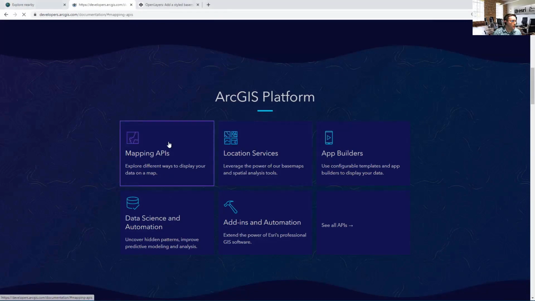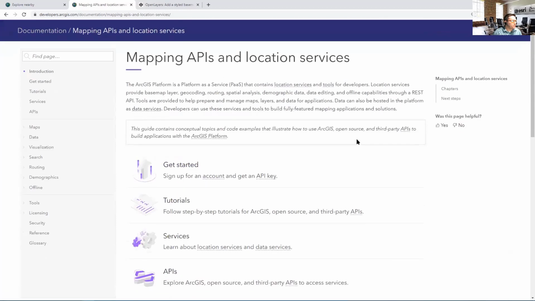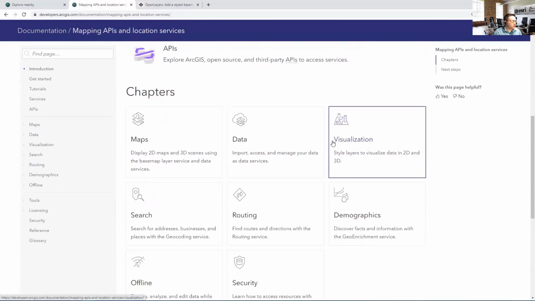When I highlight mapping APIs, this is really the perfect starting point for a new developer who has no previous experience with ArcGIS. When you click in there, now I'm in the guide section, which is overarching for all the different particular libraries that you might find. When I click in Learn More, I can scroll down, and now I'm presented with chapters of the guide that kind of level set a lot of the topics that you as GIS professionals know very well.